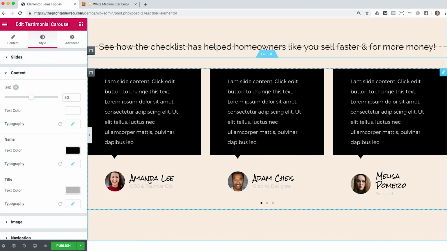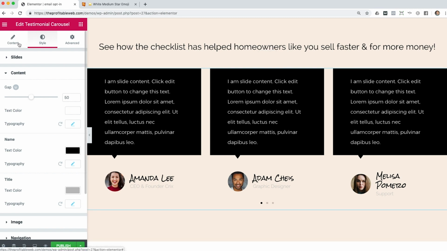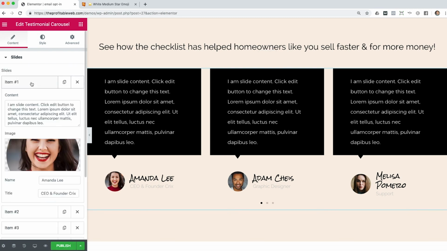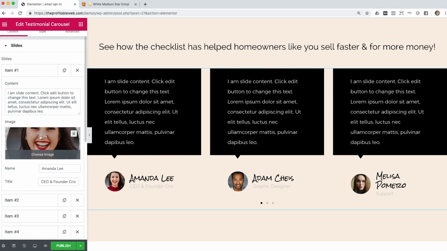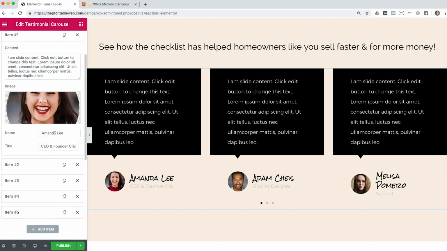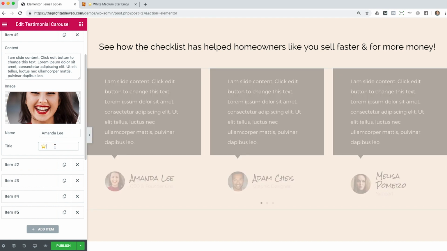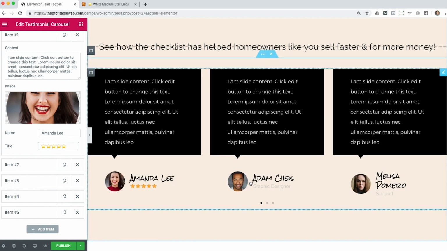Then go back in here, and under content, you've got each person here. Obviously you would upload their actual image here and all that stuff, their name, and then under title, I'm just going to type in 5 of those stars, and I'm going to do the same thing for all of them.